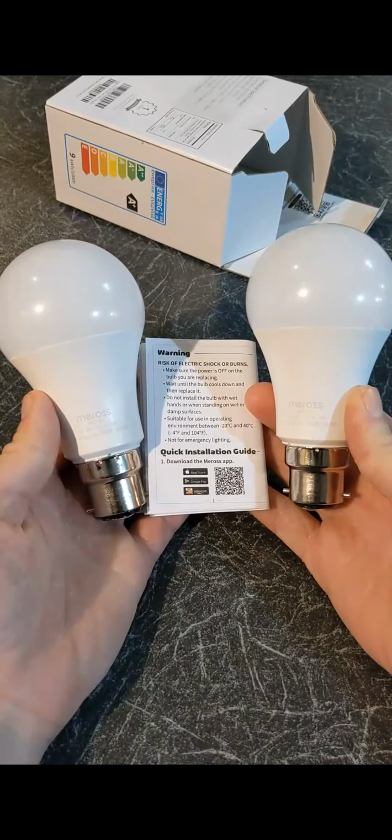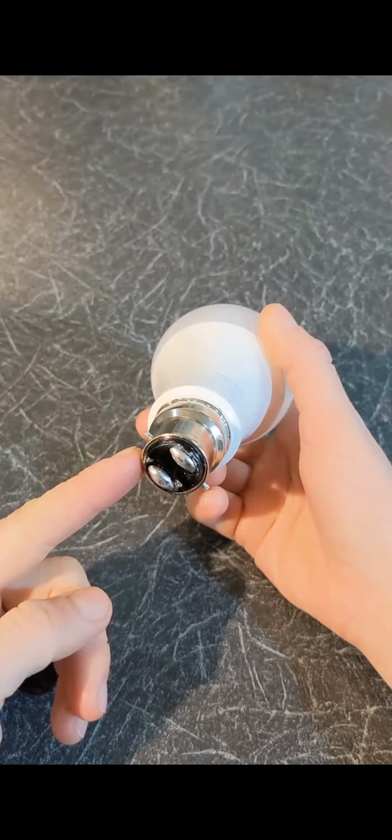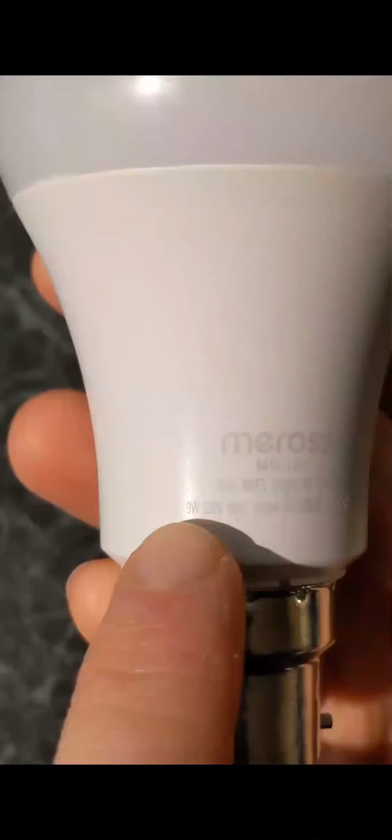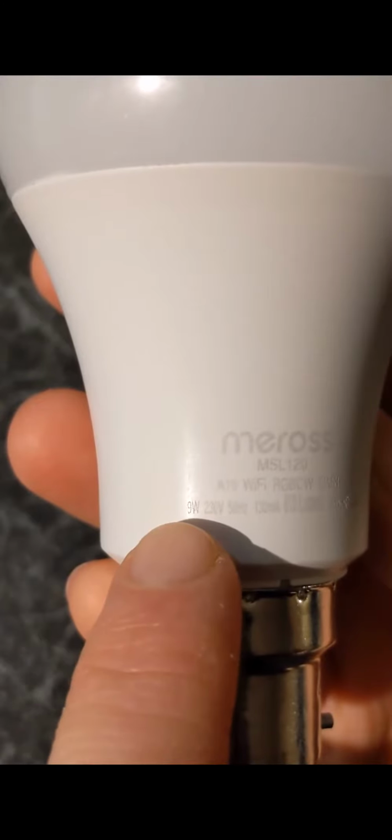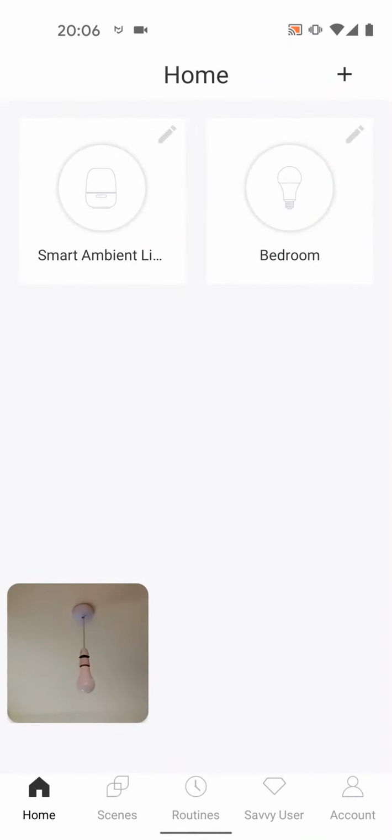Inside the box there are two bulbs and the installation guide. The boxes also come in packs of one bulb or four bulbs. The bulb is a B22 LED, so make sure you have the correct base fitting for your light. This is a 9 watt bulb, which is equivalent to 60 watts, so the light will look bright in your room. Now let me show you how the app works.